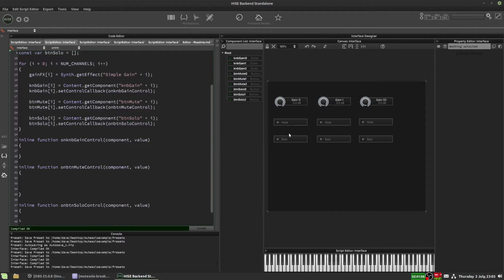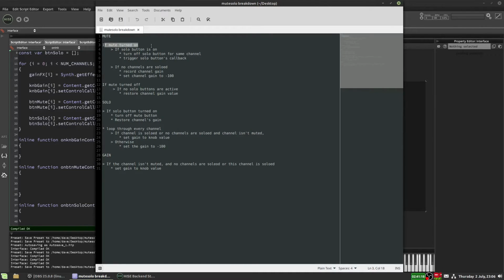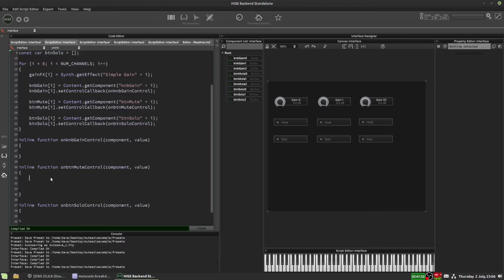So what we need to do, we need to check if the solo button for the channel is on. And if it is, we need to turn it off and trigger the solo button callback. So that's what we had here. If the mute button is turned on and the solo button is turned on, turn off the solo button and trigger the callback. And that's the first thing we're going to do.